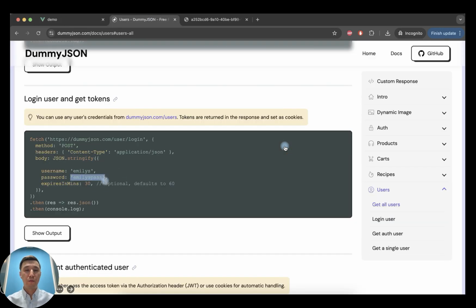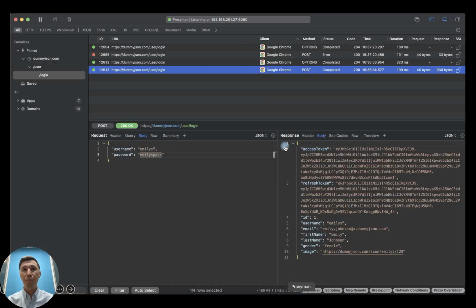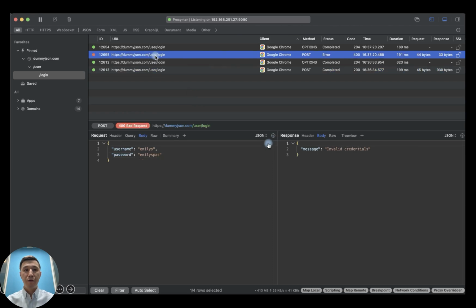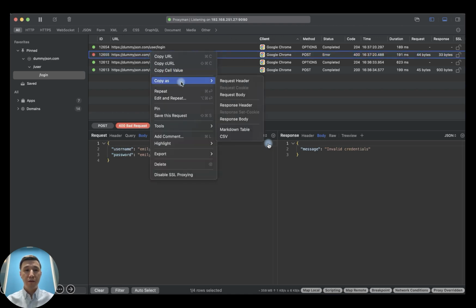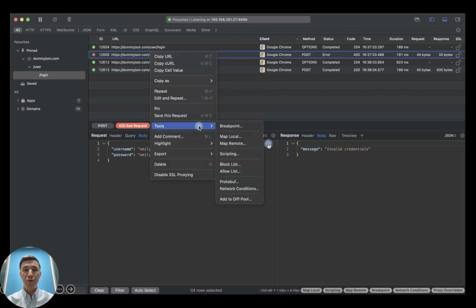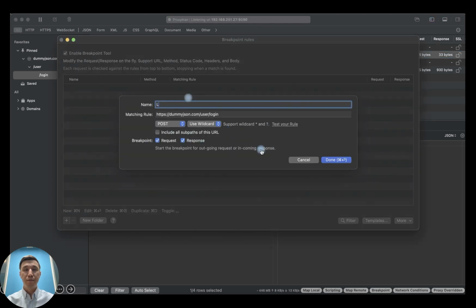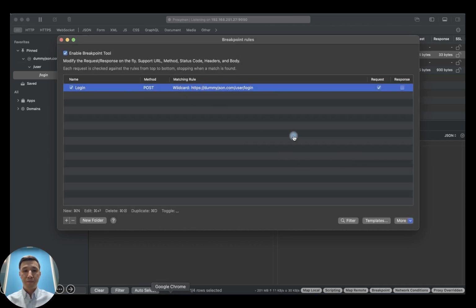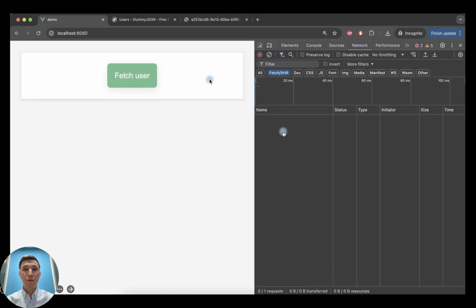First, we can add a breakpoint. So in this case, we find our failed API, right? And then at the tool, we need to provide a breakpoint. You can provide any name. You can also include subpaths of this URL. So in this example, just add the request. Okay, so now we need to make one more request.